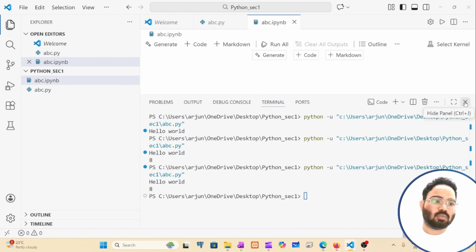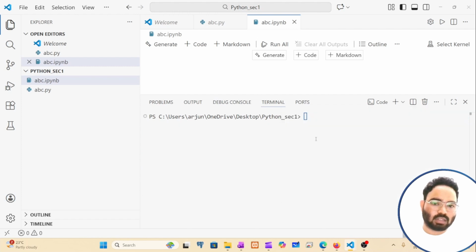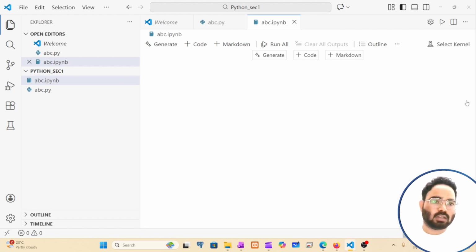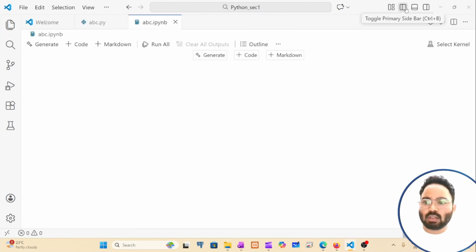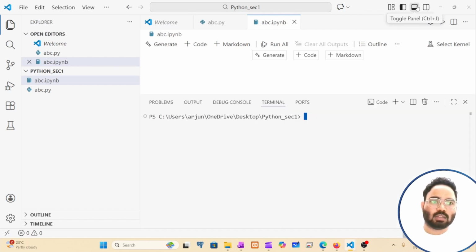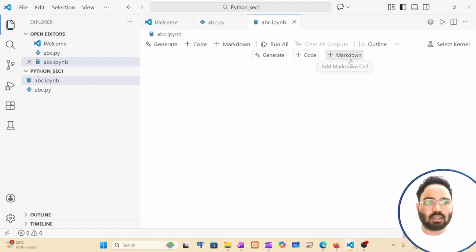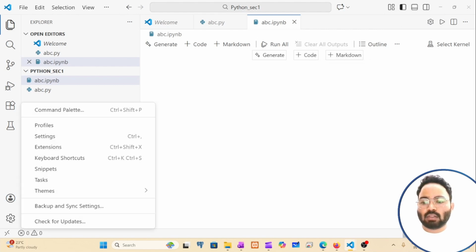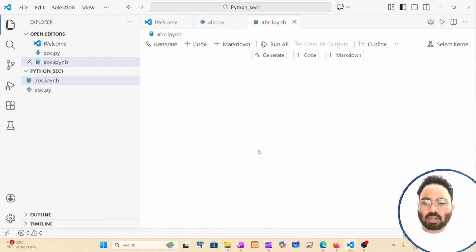Just close this terminal, and if you want to clear it, you can clear your terminal from here. If you click here, the left side window will go, and if you press again, the left side window will come back. If you want to check the terminal, just press here. You can modify anything from here, and in the settings option you can do whatever you want.